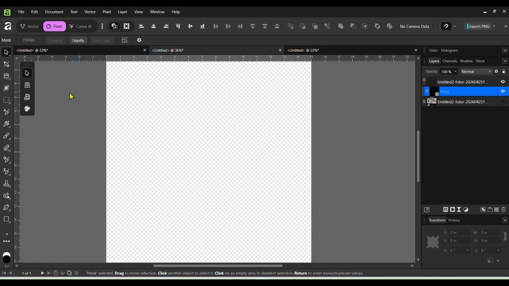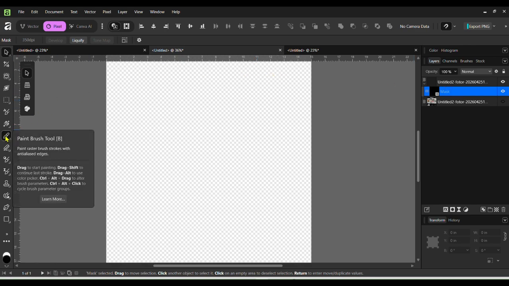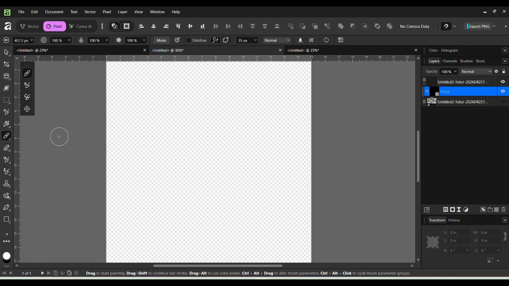Now what you want to do is you want to go to your paintbrush right here, click on that. Now in order to make this bigger or smaller, you use the bracket keys that's next to your P, and you can make them smaller or bigger. Now what you're going to do though, if you're clicking on the image itself, you're not going to see anything. If you click on the mask, what that's going to do is it's going to show the picture behind it.